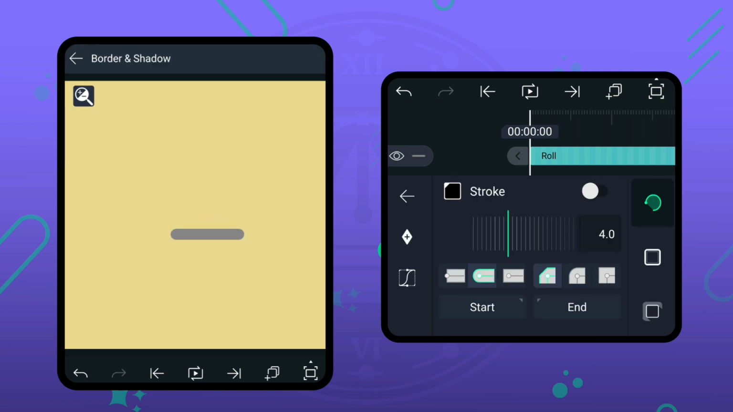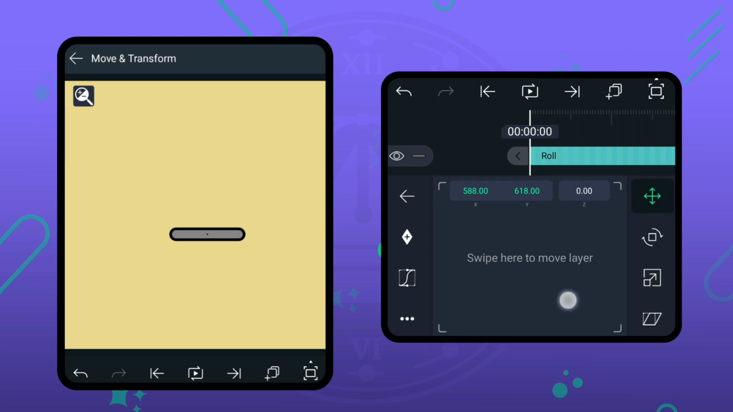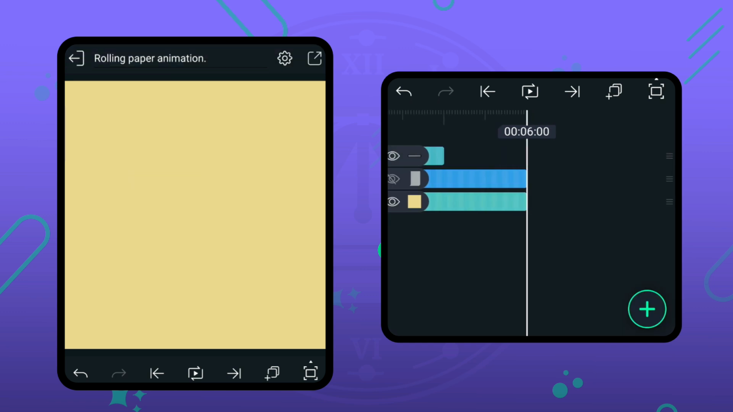Now, go to Border and Shadow, and here, enable the stroke and increase its value to somewhere around this much. Tap back, go to Move and Transform, and let's place it over here. Also, extend this layer's duration to 6 seconds.